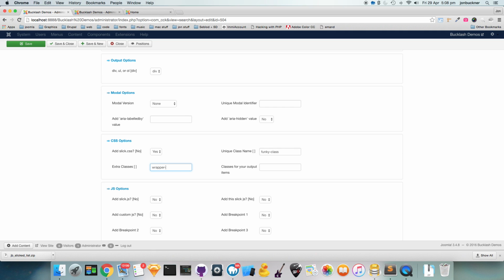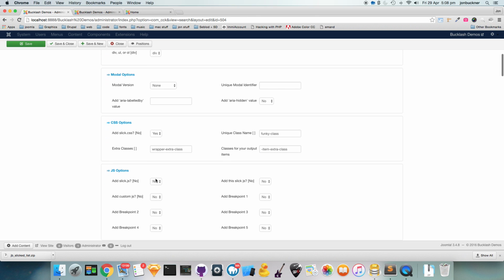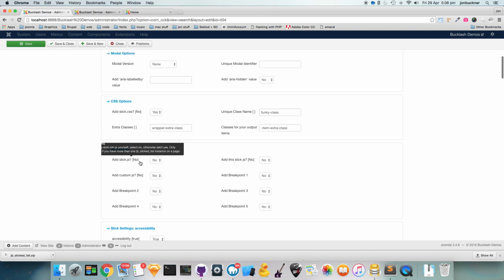wrapper extra class, and the output items can have extra classes if you want. So I'll put item extra class just to show you. Right, scroll down a bit more, the JavaScript options. So it needs a JavaScript to work, so I'll let the template do it or do it somewhere else. And like Slick CSS, Slick JS only needs it applied once per page.